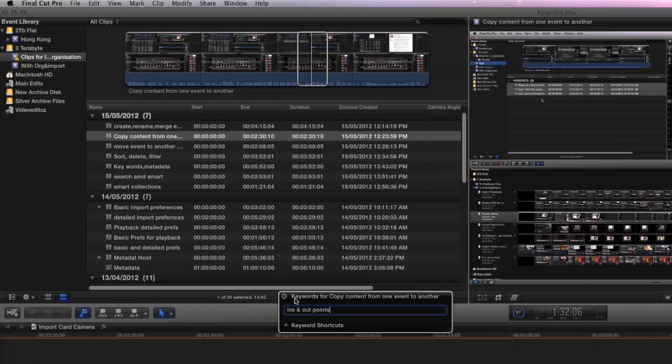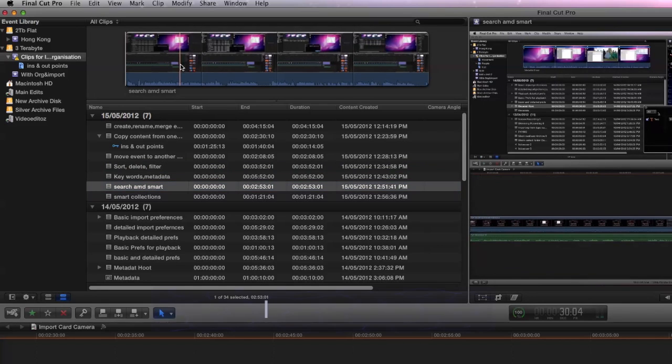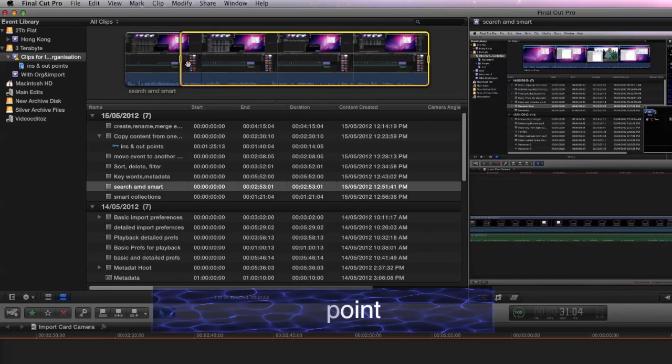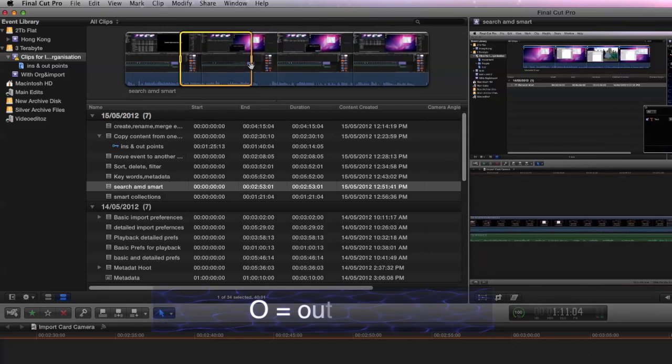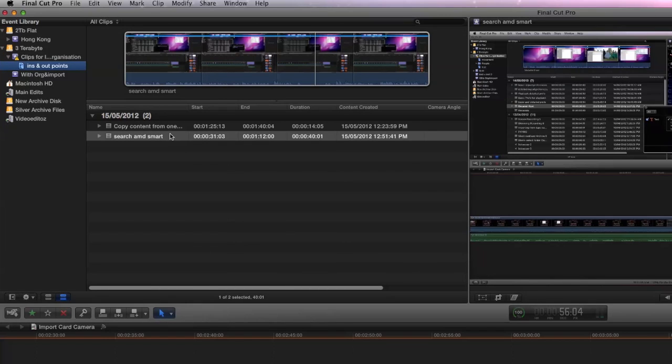And that particular selection now has moved over to the event library. We can see that it's there by the blue line that's in the actual in and out points itself. We'll go to another clip now, and I'll set the in point and the out point. So to retain these in and out points, all I need to do is simply drag that and drop it in the in and out points keyword collection. And there are those two clips with the in and out points retained.